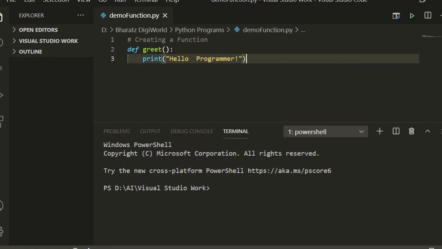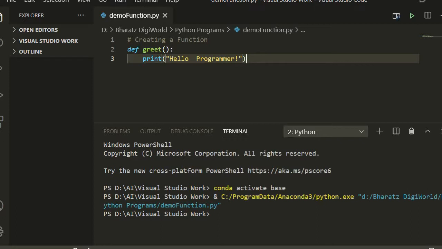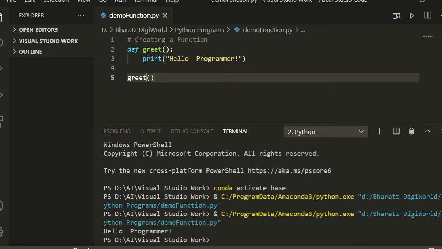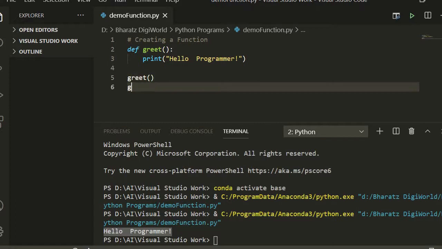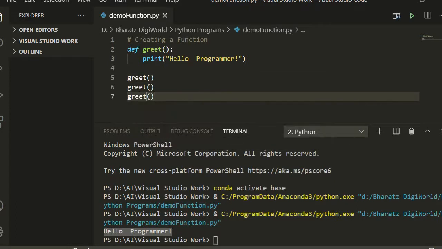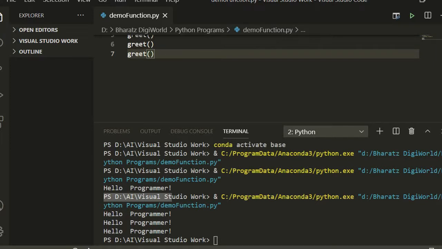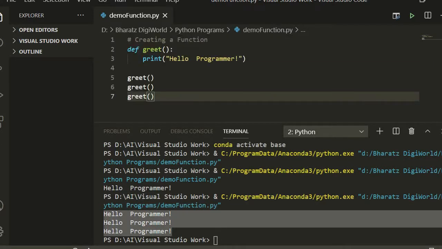Let's run it. Now you guys can notice there is nothing printed on the terminal. Now you may be thinking why so? Now we need to call this function, right? So let's call this function. Great. Now let's run it again. It has printed hello programmer. Now let's call it 3 times. Let's see how many times it prints. It has printed hello programmer 3 times. So the function will only work when it is called. If you do not call it, the function will not work.